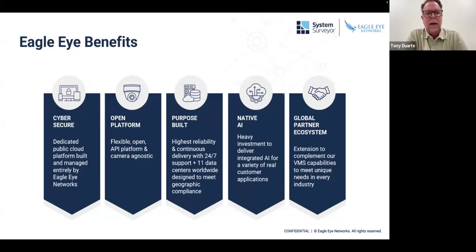We have open APIs. We're camera agnostic, so it just makes it easier for you to bring different types of cameras into our system. We're purpose-built, so we have our own cloud. We're not using AWS, Google, or Azure. Having our own cloud makes it easier for us to invest in AI, so we have native AI in our own environment. We make huge investments in our own AI.